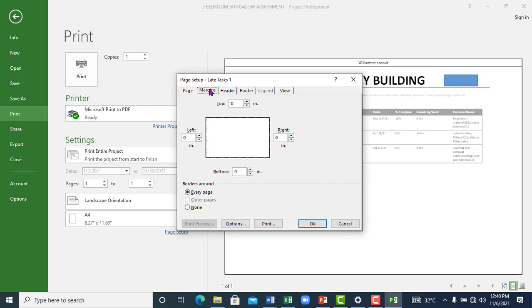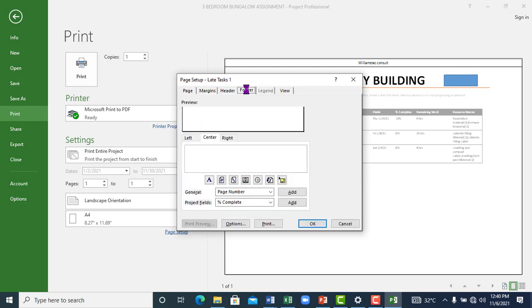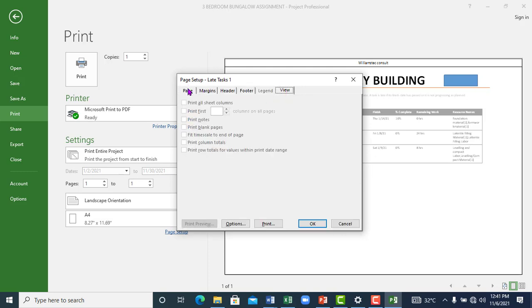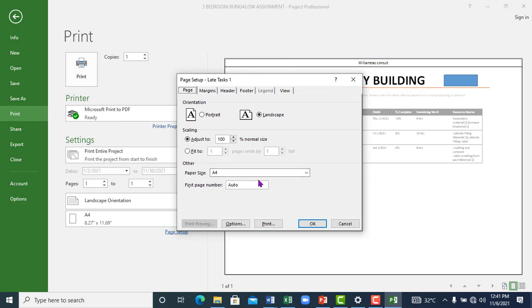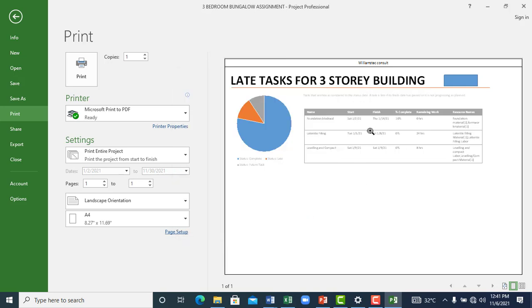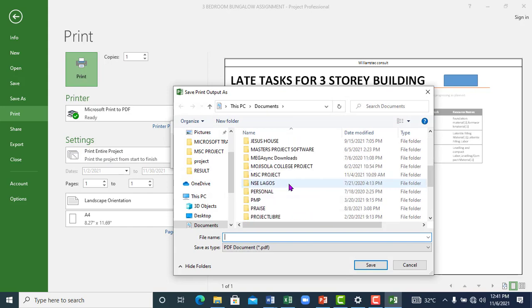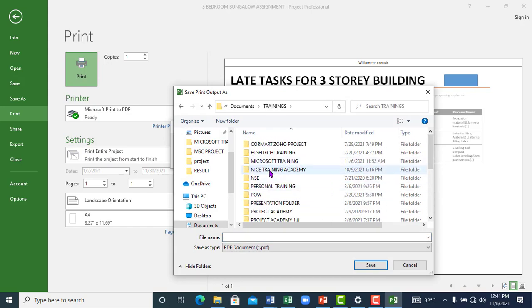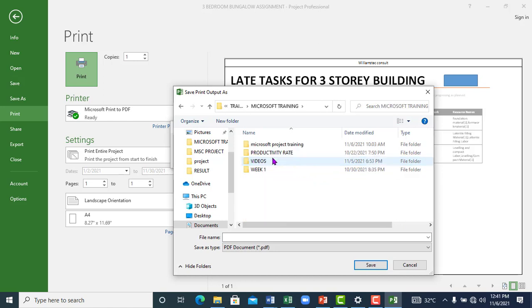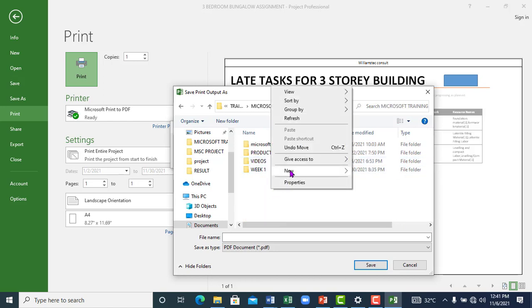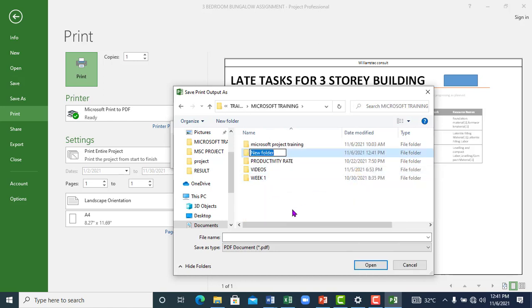You can add your margin, you can add your header, you can add your footer, you can view it again, you can change your paper, you can fit to a paper. Let's see if you fit to a paper what we have. Then you click print. So when you click print, you are able to save that PDF.